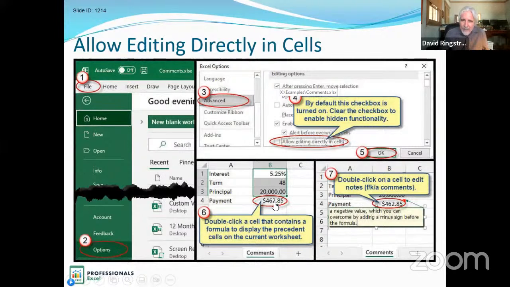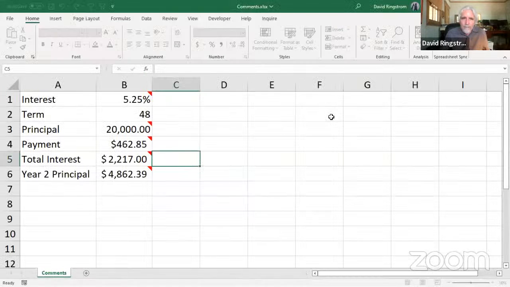If you double click on a cell that contains a formula, Excel will identify the precedents that are on the current worksheet. Now, it won't identify precedents that are on other worksheets, but it will identify precedents on the current worksheet. Or if you double click on a cell that has a note, the old classic comments, it allows you to edit that comment. So just a quick run through on that.